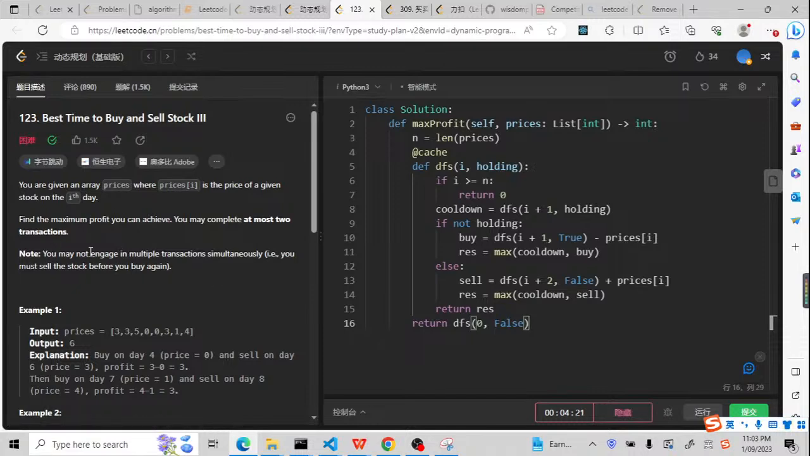So here is the limitation. Let's check it. We need to find the maximum profit you can achieve. You may complete at most 2 transactions. So here is a limitation. It means we can complete at most 2. So I will use a number k, to solve the problem where I can complete at most k transactions. And inside I will just give a 2 for solving this problem.